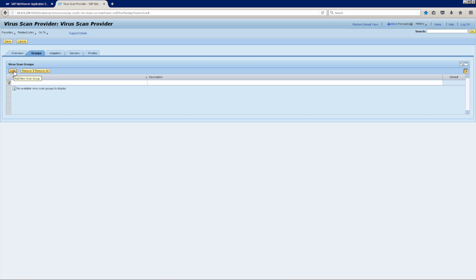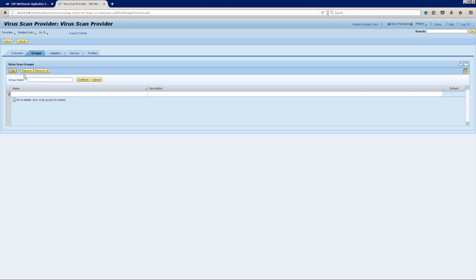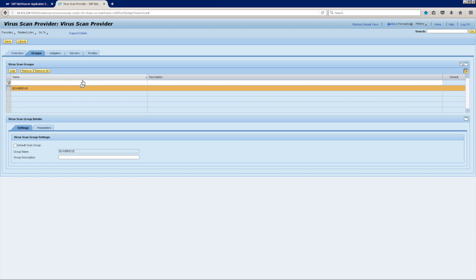Click Add to create a new scanner group. Specify a name for the group. We recommend choosing a descriptive name. Clicking on Continue opens the Details pane, where you can mark the group as default and add a free text description for the scanner group. Save the group and open the Adapters tab.